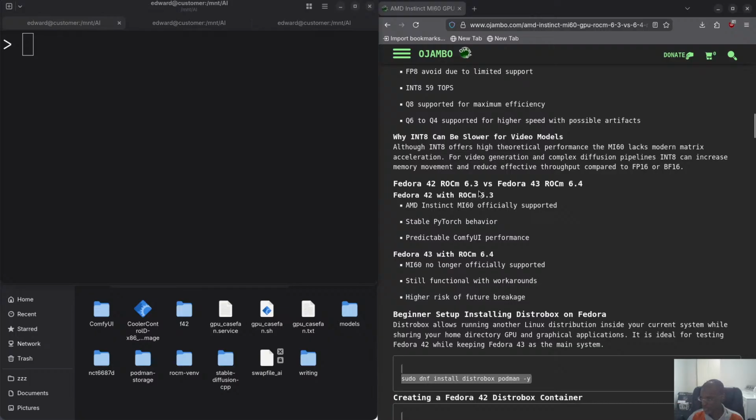And also, as I said, this was the setup. Fedora 42 has ROCm 6.3, which is still officially supported for the GPU. And Fedora 43 comes with ROCm 6.4. It's no longer supported, but I said the workaround is to just put the tensor files in there.